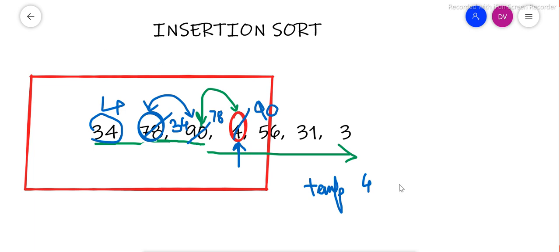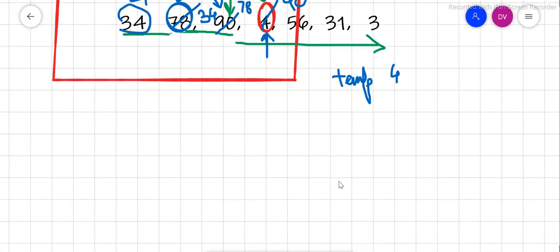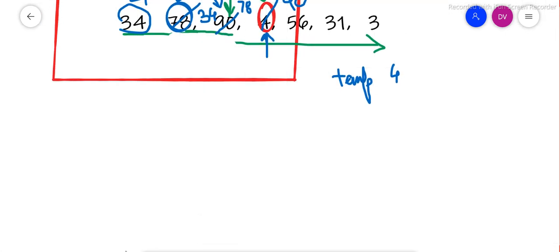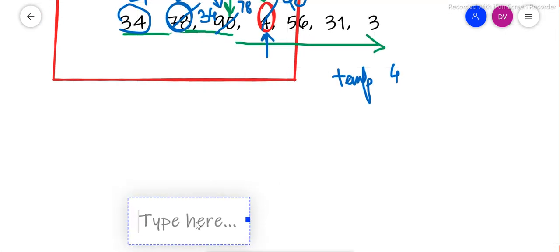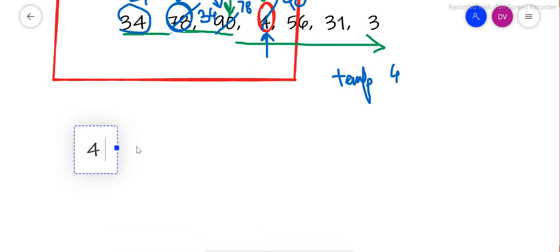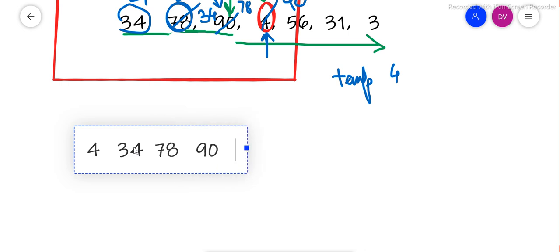So this is sorted till now. Let me type it out. Here will be 4, 34, 78, 90. You have to start from 56, 31, and 3.